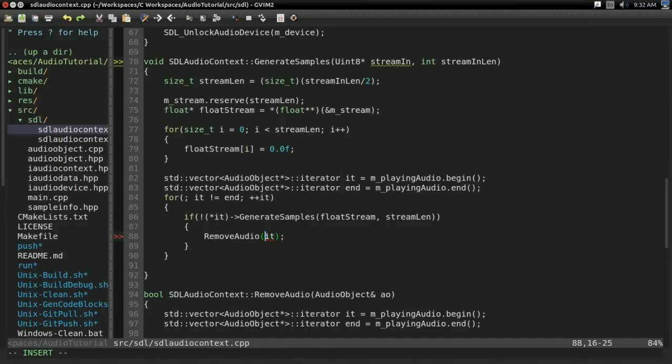Well, okay, remove audio value of IT, and the value of that because it's an audio reference. I know the syntax is a little weird, but it gets the job done. So we're going to generate the samples from everything. If whatever we just generated samples from has finished playing, has no more samples to generate, we're going to remove it because we're not going to need to play it anymore. And there.